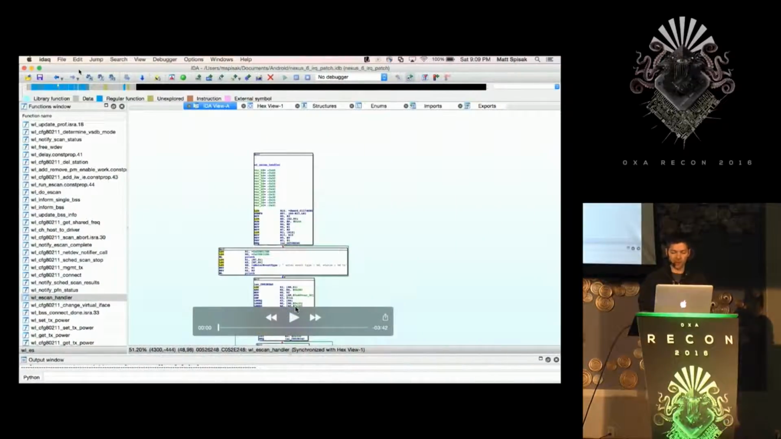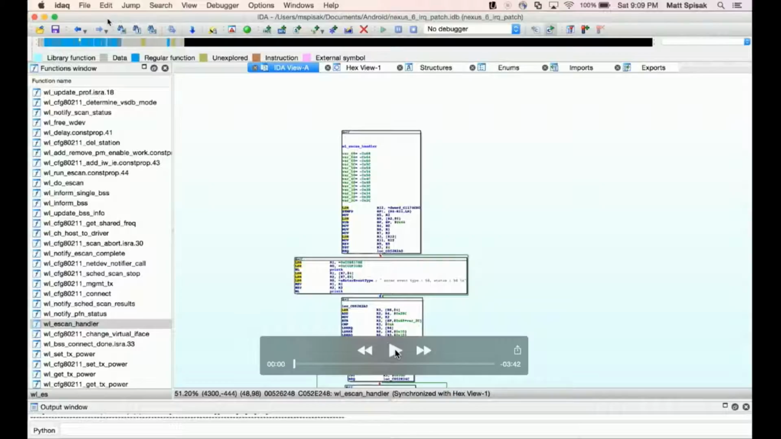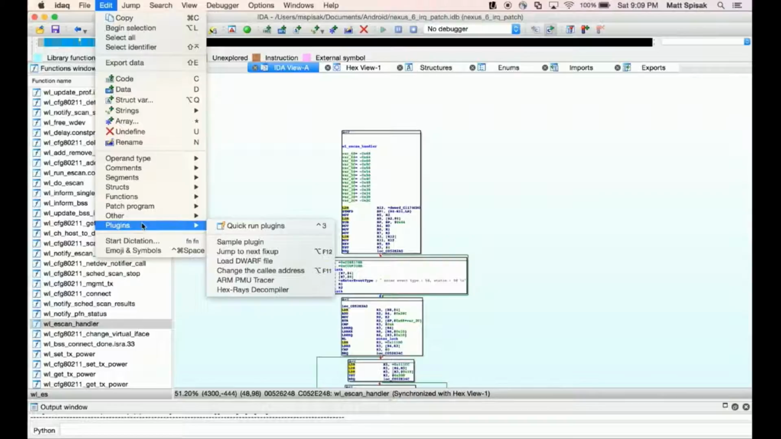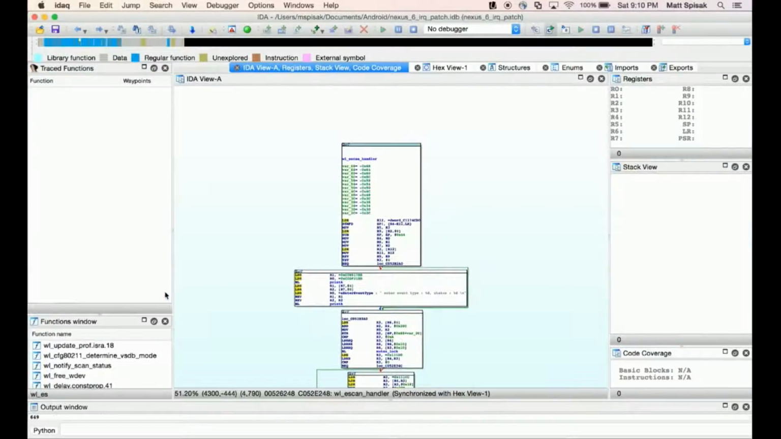So our first demo here, I'll do two demos of this tool. The first we're going to trace kernel mode on the Nexus 6, and then the second we'll do something in user mode. So basically we're going to load our plugin, and the device is already attached.